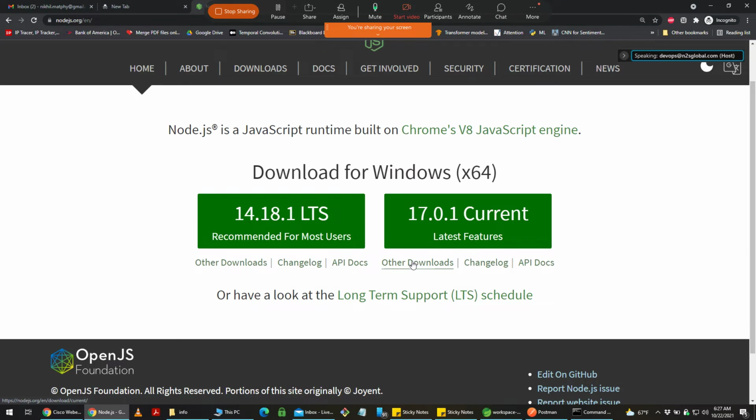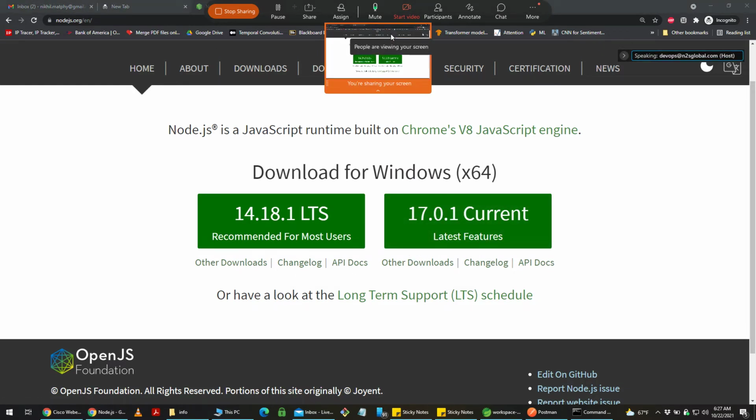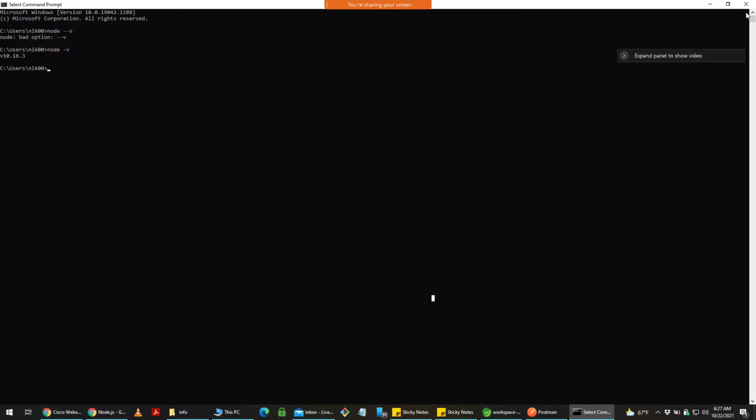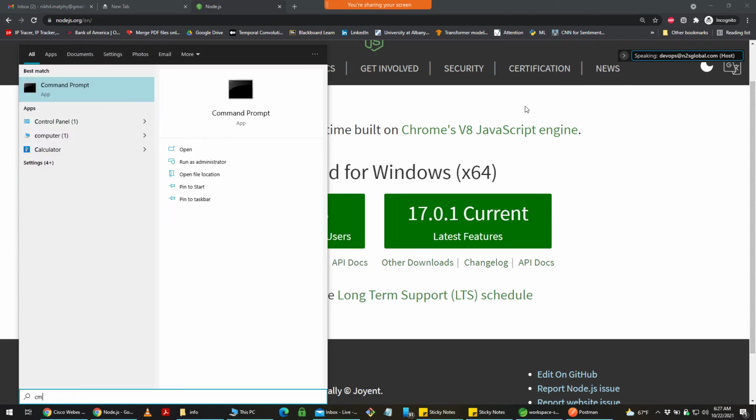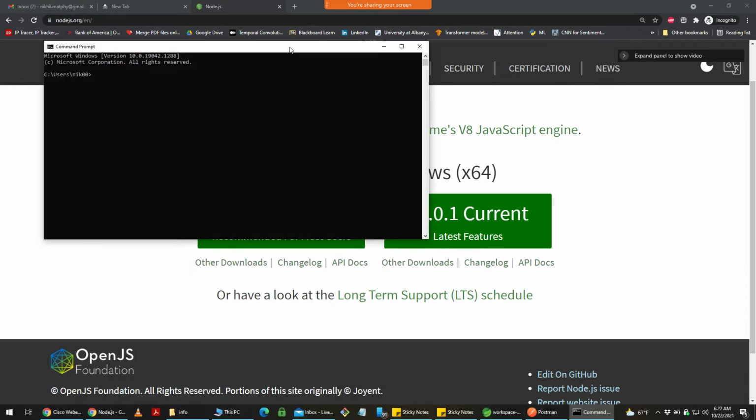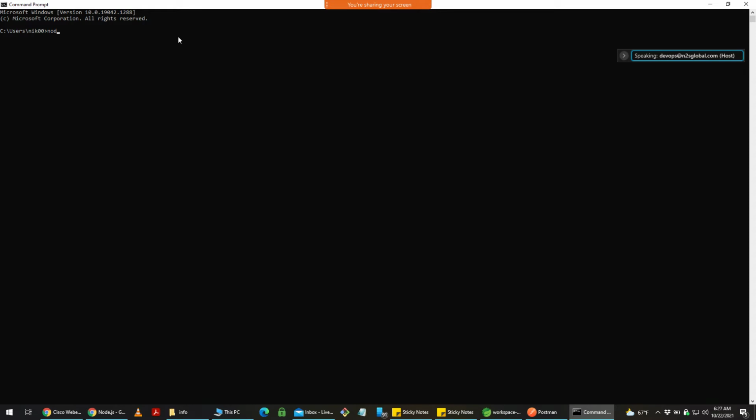Okay, finish. Close your command prompt and open it again. Close the older one. Okay, run it again. Now check node -v, node space -v. Okay, so 14. And npm also you can check. Type npm space -v for the version. Let's see. 6.14. Okay, that is a proper version.